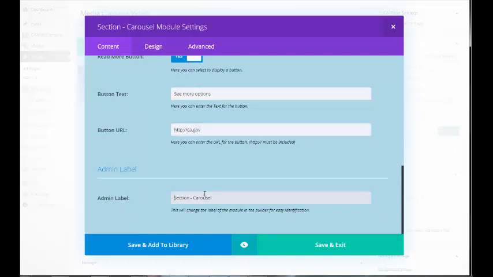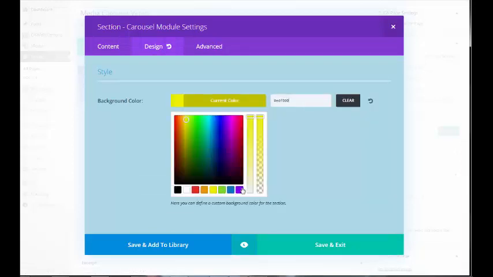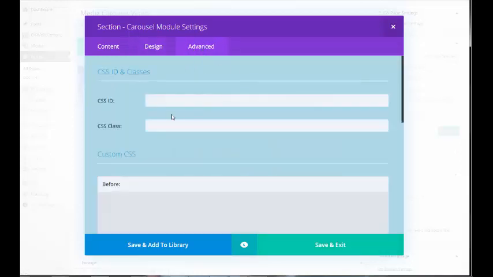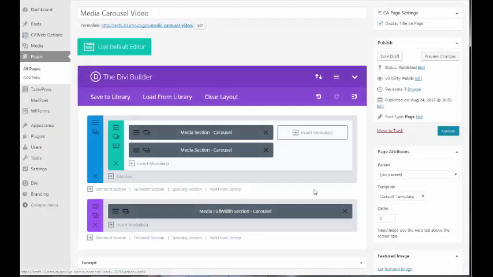A lot of times I like to be a little more descriptive than just the module name, so since this is a media one, I'm going to tag it as the type of media section carousel. In the design tab, you can also set a background color if you want. Sometimes you may want to use this. There are advanced features, and most of those we leave blank. Unless you're trying to jump directly to this from certain portions of the page, you would put a tag here, and that's referenced in the Anchor video that we have published. As is, I'm going to go back to content and save this.